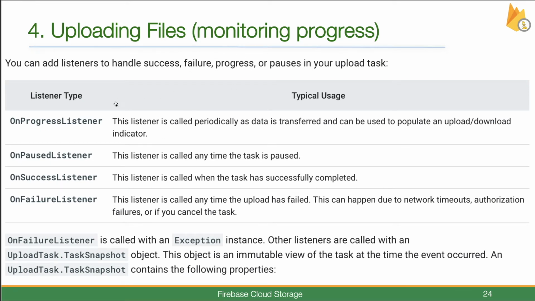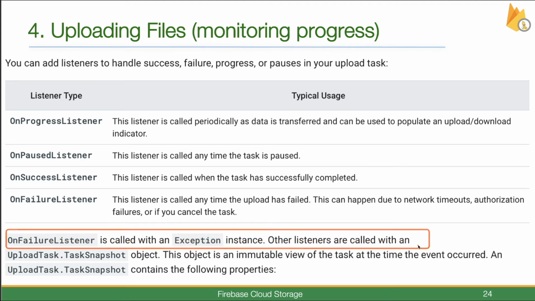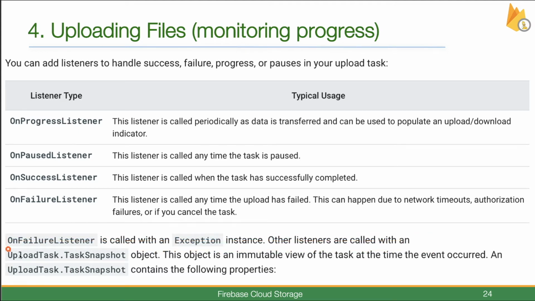Also worth noting are some of the callbacks to listeners for keeping track of and monitoring progress. You can see it here. We have our onProgressListener, onPauseListener, onSuccess, onFailure, fairly self-explanatory. Just points to note there: onFailure listener is called with an exception instance, other listeners are called with an UploadTask.TaskSnapshot object. So once the task completes successfully, that's what you get back, this task snapshot, and that's what you can get the result from. You can get metadata from it, a lot of other information. And again, we will see some of this specifically now tied to our donation example.